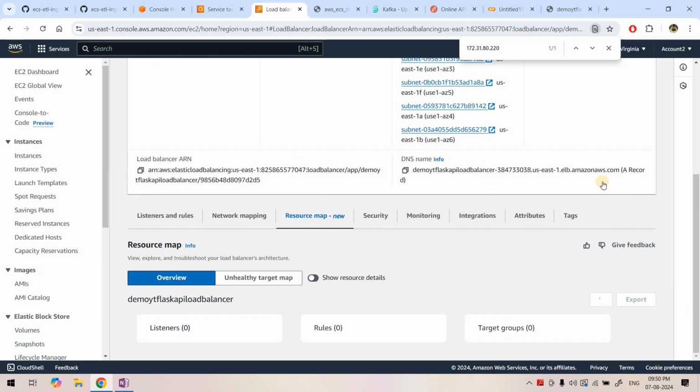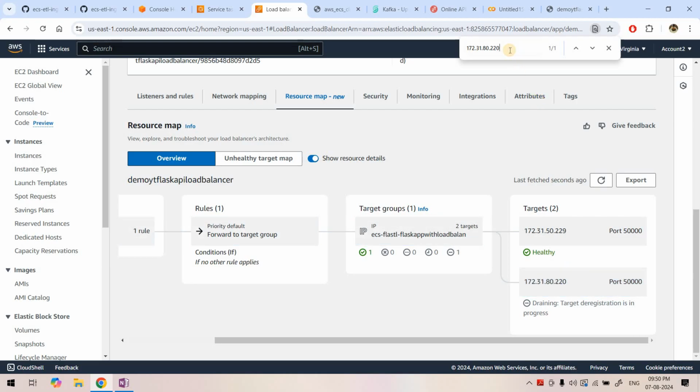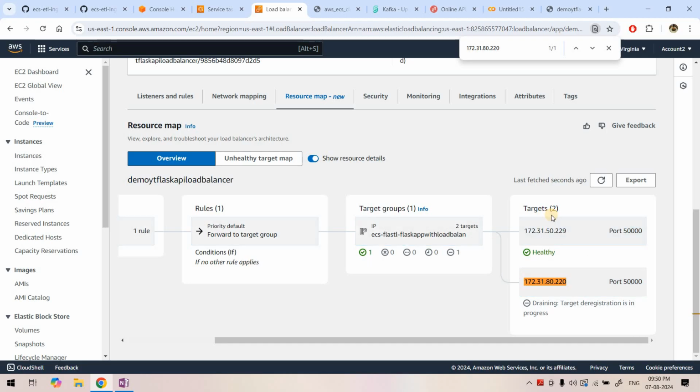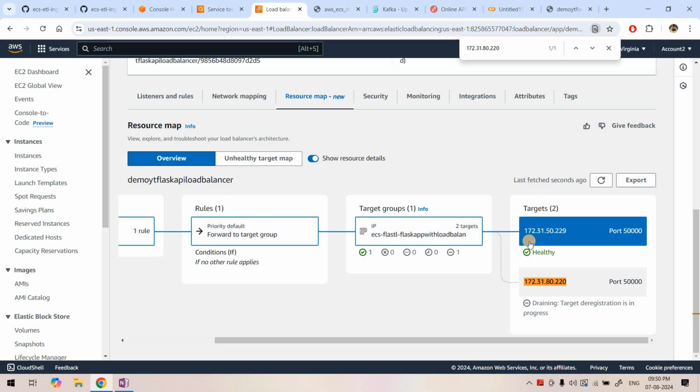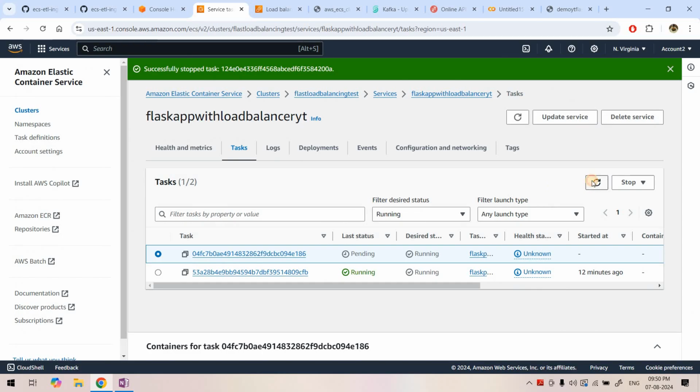Here if I refresh, you will see that it is draining out that particular IP address which belonged to the task which we stopped. So it is draining out, and it will automatically onboard the new task IP address. That also we will inspect. So here if I refresh, currently both of our tasks are up and running again, the newly launched task also running.